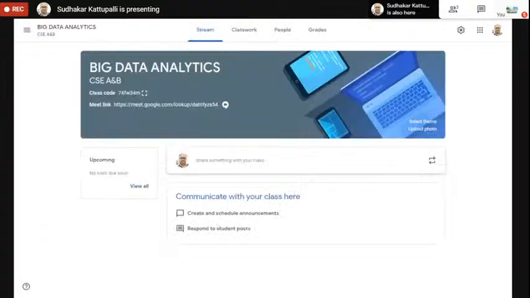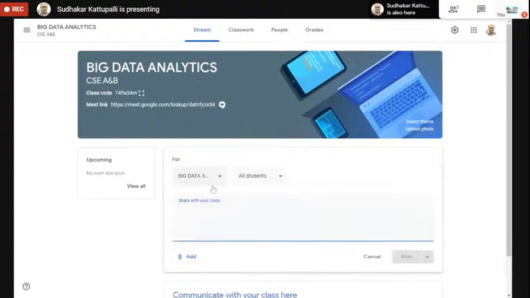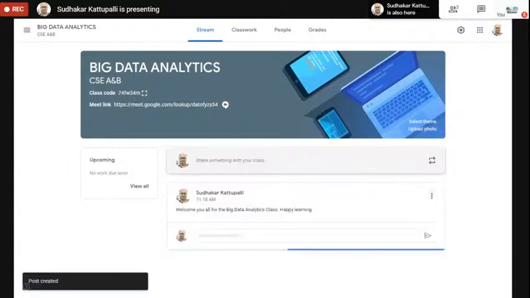Here you can communicate with your class. Here you can create a schedule, announcement, respond to the students, everything. Here you can create and share something with the students. Welcome you all for the big data analytics class. Happy learning. Like this I can post. This is how it appears. You can also edit and delete, and you can also share this link.